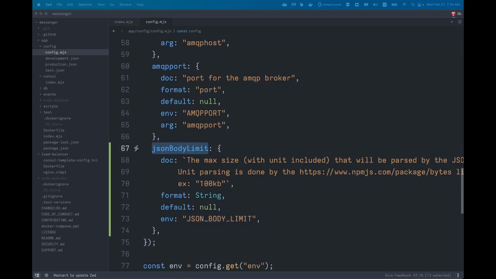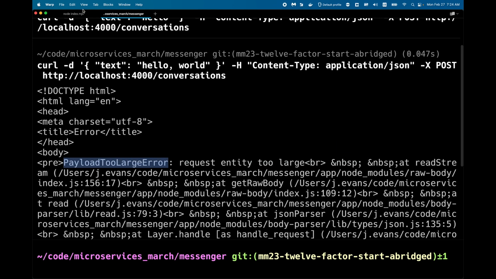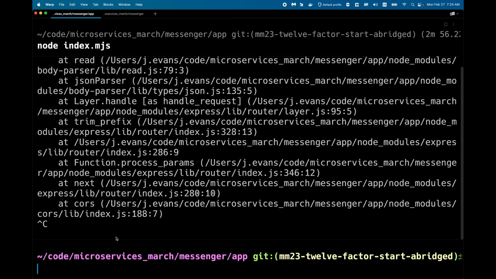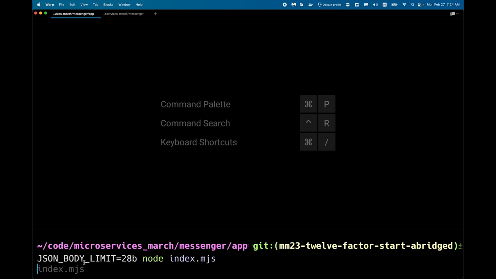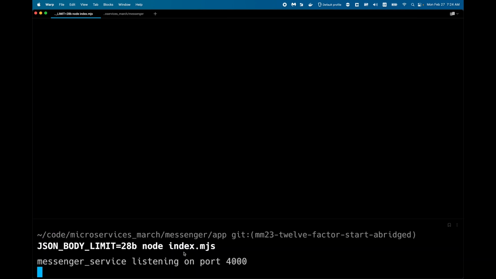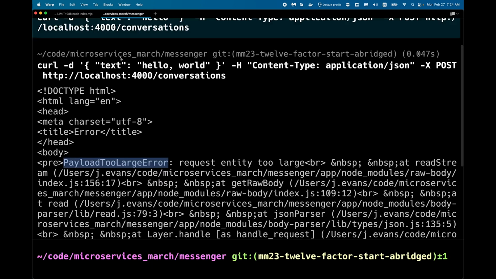Now we can fire up the app again and see how we can modify the configuration by changing the environment variable. Restart the application, and here I'm starting it with JSON body limit equals 28 bytes. It's coming up and listening on port 4000 as it was before.